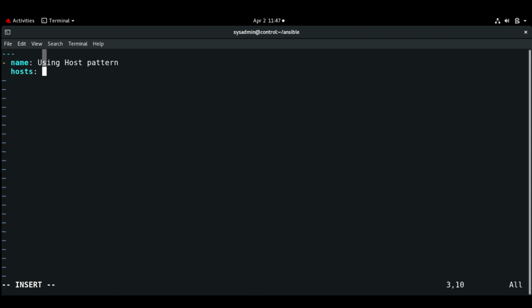Okay, so another host pattern will be using the asterisk character. We can match any substring of the inventory host or host group. For example, we can use asterisk .acg.com. So in this example, the host pattern will match all the inventory names that end in .acg.com.